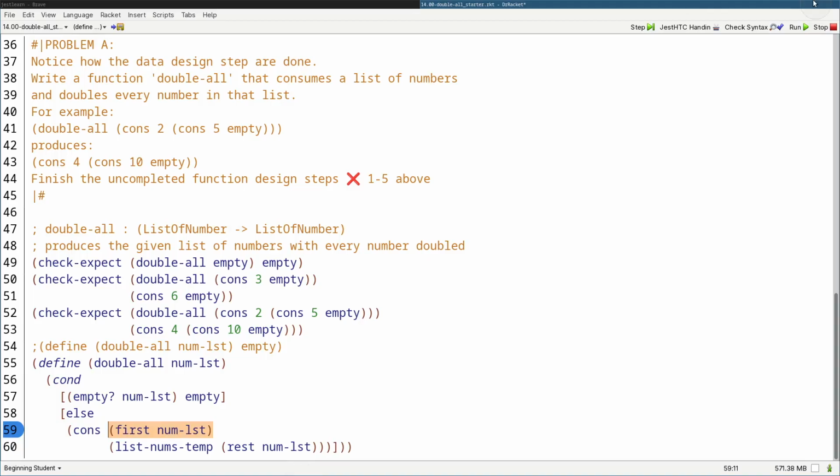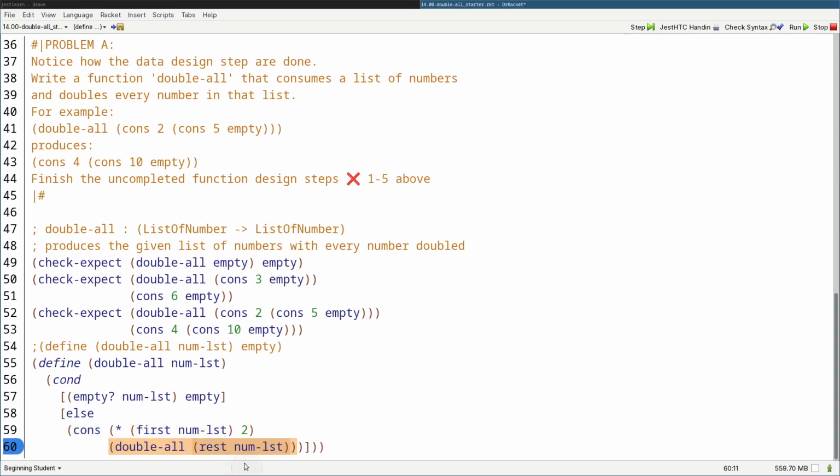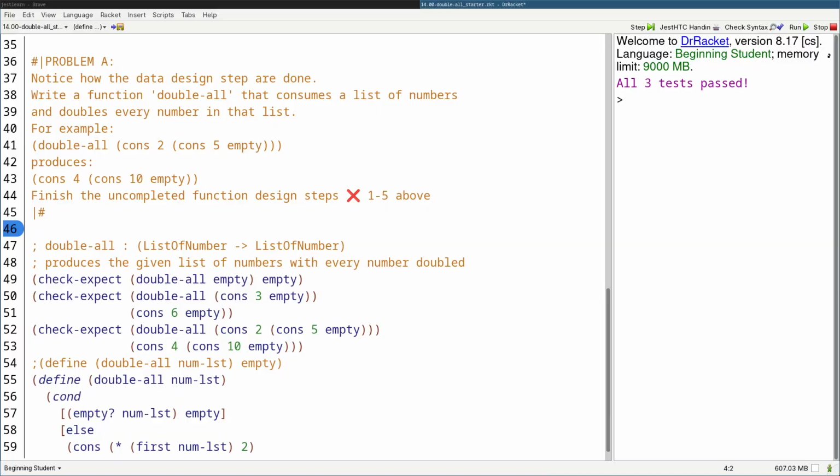Hit Control I to indent. So looking at this example here, how do we turn this 2 into a 4 and this 5 into a 10? And likewise, this 3 into a 6, right? Well, we want to double the number. So this is going to be times 2 first of the num list, right? So that should double the number. And now we have to trust that it works on the doubling of the rest of the list, right? We want to cons the doubling of the number onto double all of the rest of the list. And we just trust that it fulfills the purpose statement like so. If we run this code, all the tests should pass, and so they do.